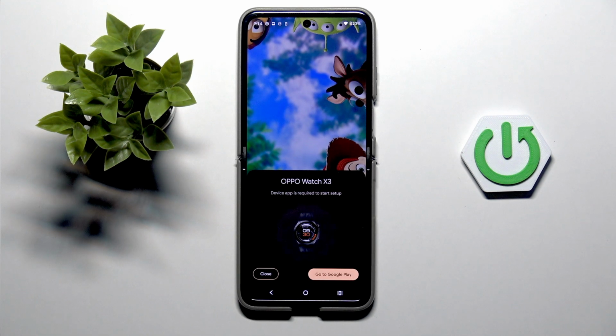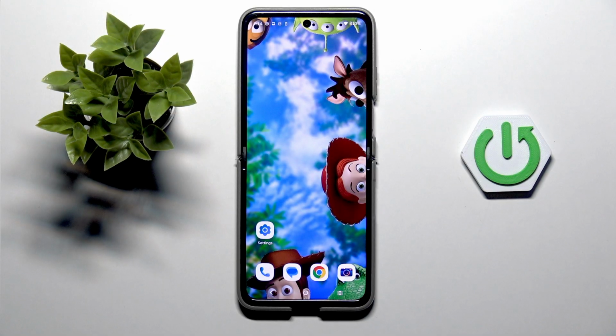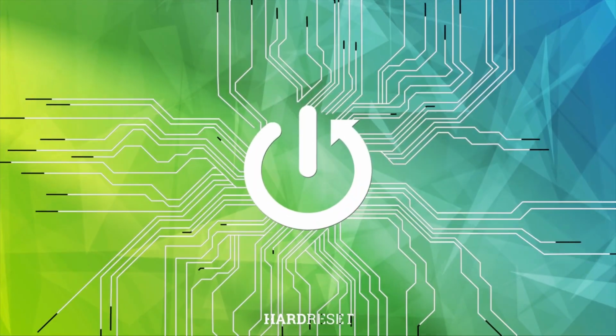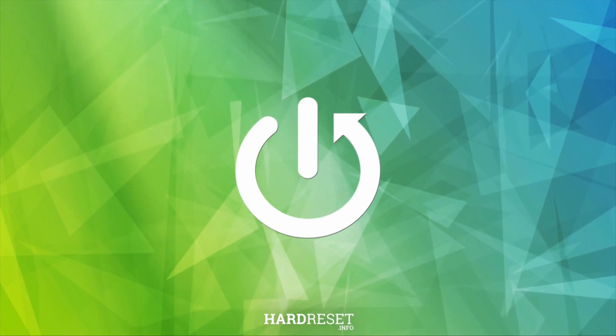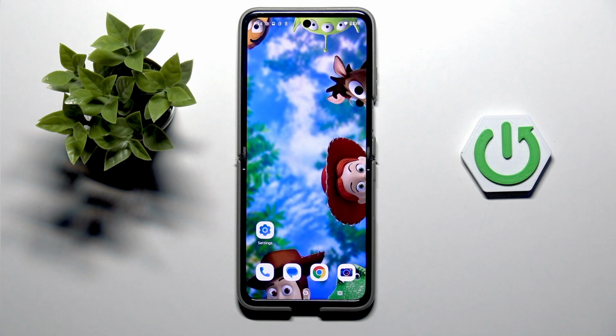Good morning guys, in front of me is Motorola Razr 70 and let me show you how to add photo to contact on this device. So whenever you want to personalize the contact, just add a profile picture, a poster to it.